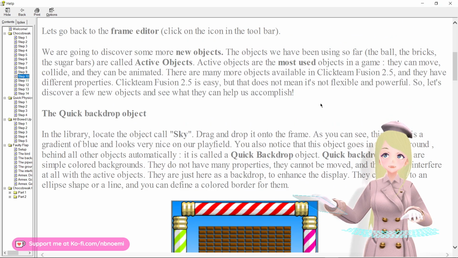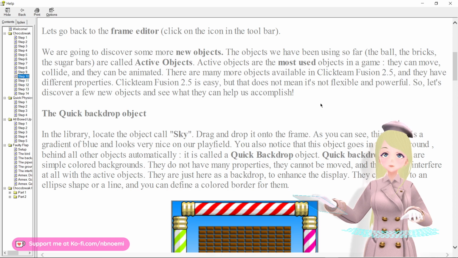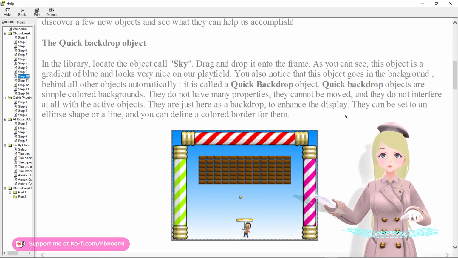And we are going to discover some more objects. The objects used so far are active objects. These are the most used objects in the game. They can move, collide, and they can be animated. There are a lot more objects available, and they have different properties. So let's see a couple of them.